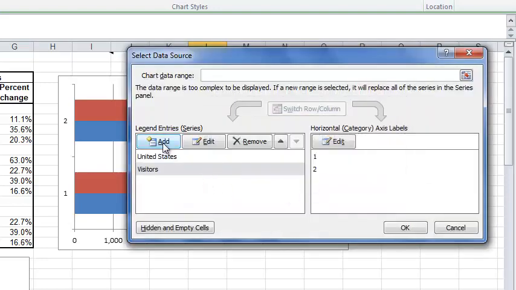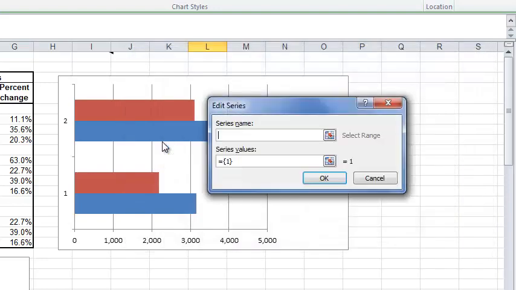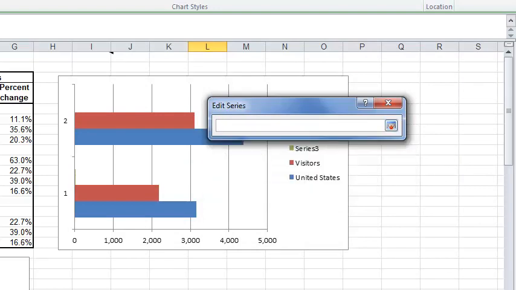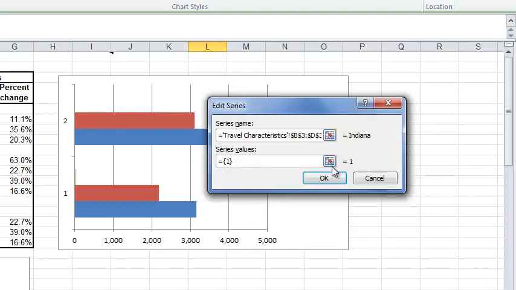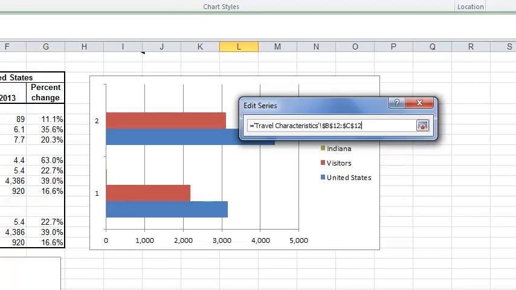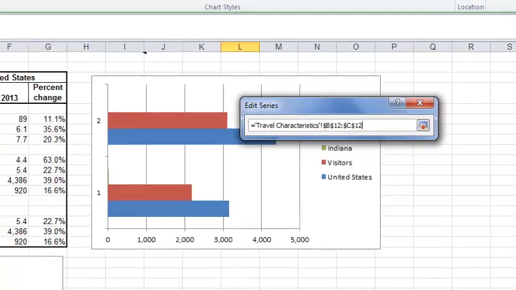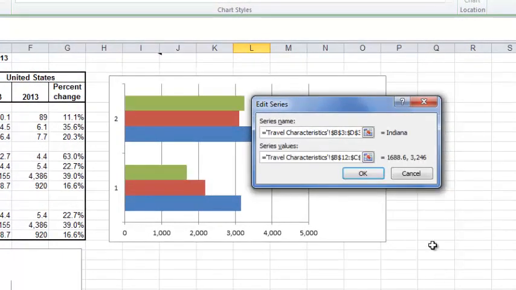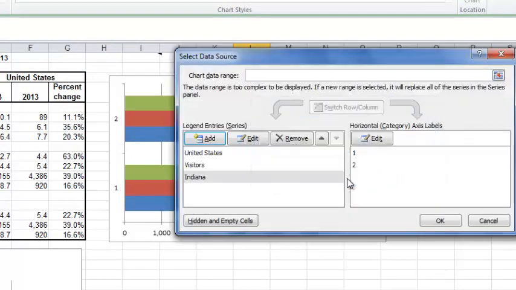Now I need to add Indiana. So I can click on the series name. Since I have a heading there that I like, I'll just choose that. Hit Enter. And then I have to tell it what data I want to display. And here's the miles per traveler. And I'll hit Enter to accept that. Click OK. Alright, so I've got my 3 pieces of data that I want.